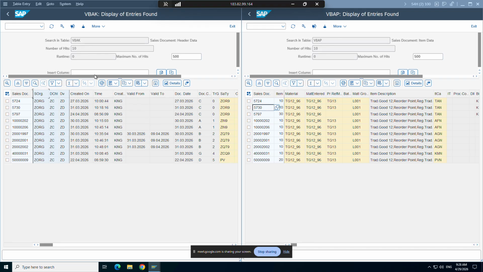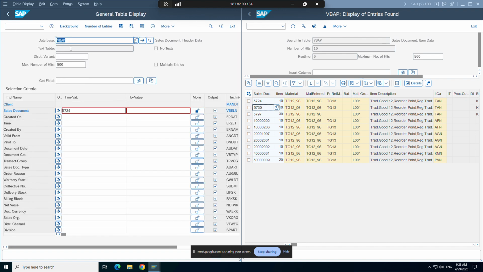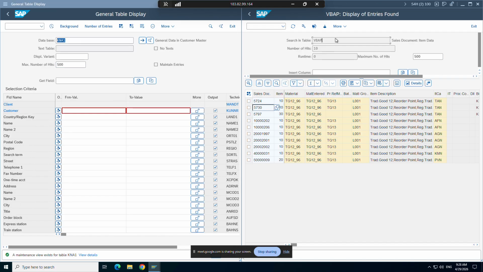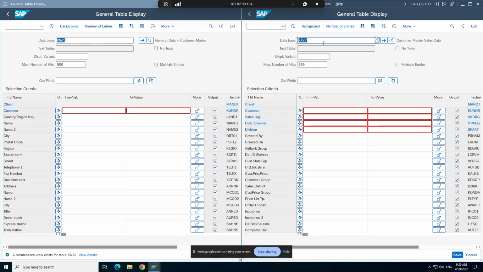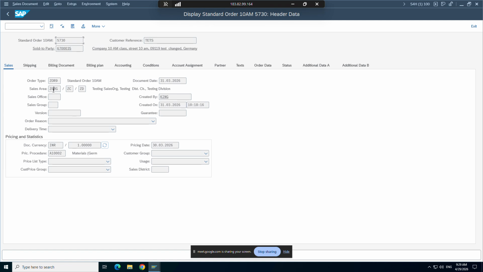Or let's take our customer master. That will be easier for you people to understand. Let's take KNA1 and KNVB, these two examples. Now let's say someone asks you, the client has asked you, is there any customer who belongs to India region and is available in this sales area, ZORG, ZC, GD? How will you do it now?